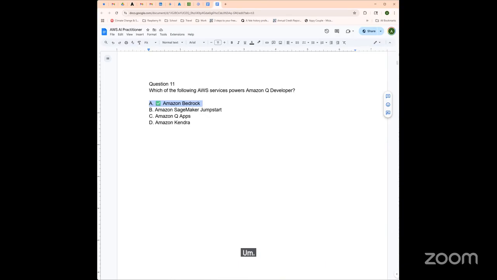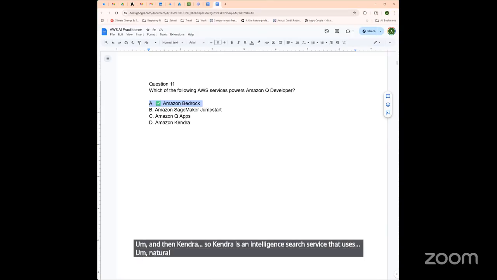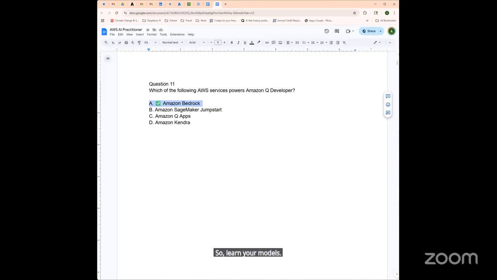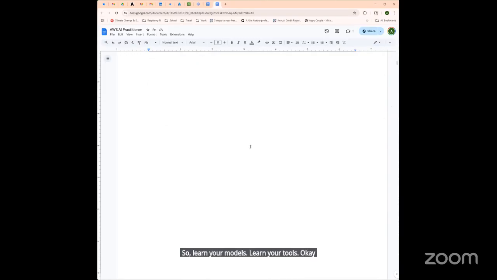And then Kendra. So Kendra is an intelligent search service that uses natural language processing to search and return relevant answers from documents, content, whatever. So it's not a generative AI foundation, and it doesn't power Q Developer. So learn your models, learn your tools. Okay, so next question.